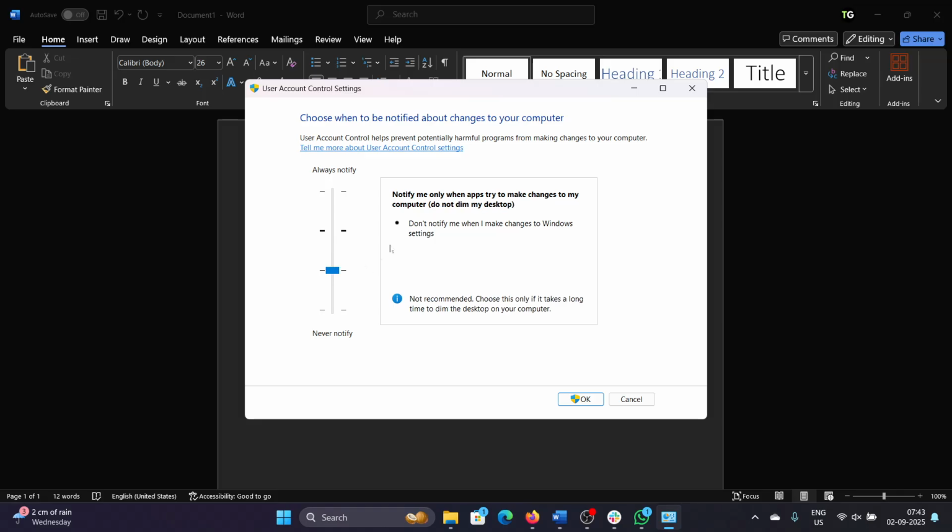So the first degree says to notify only when apps try to make changes and do not dim the desktop. The second one will notify when apps try to make changes, but they do not notify when you are making changes to Windows settings. And the top one is very strict.